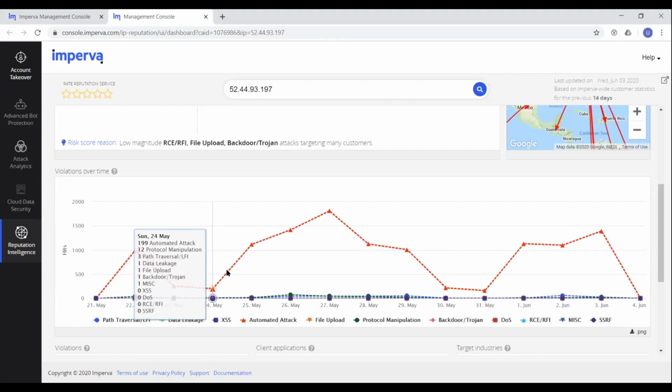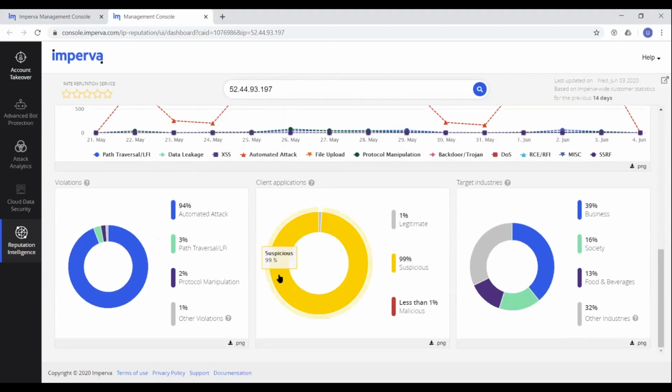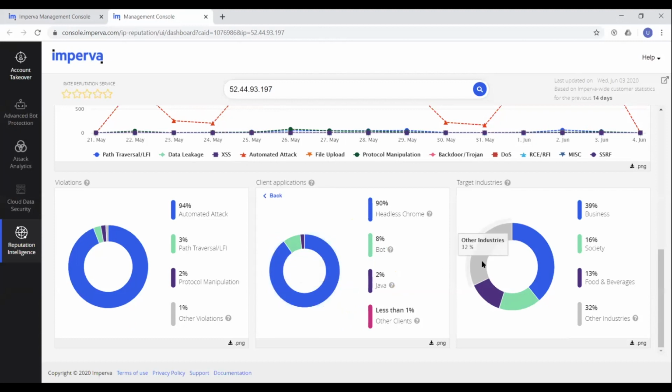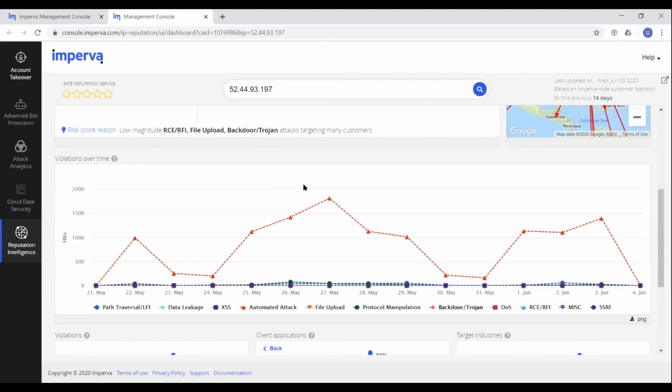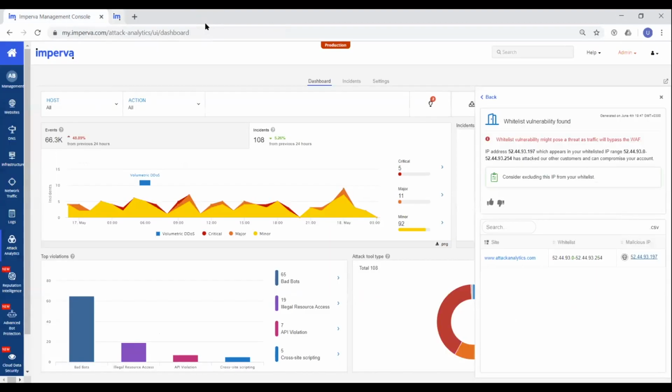Now remember, this is against all Imperva customers and not just you. Violations, client applications associated with this IP, the target industry it's attacked, etc. So basically, we're giving you more information to get a more educated and informed decision so you can feel confident you know what to do with it.